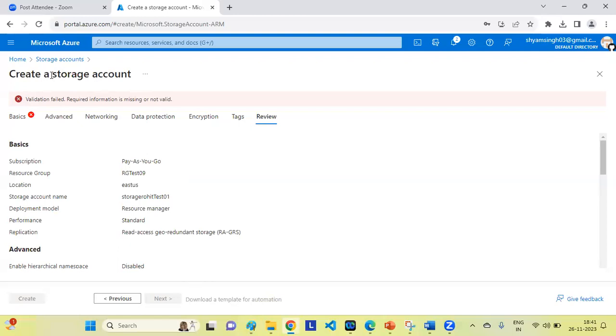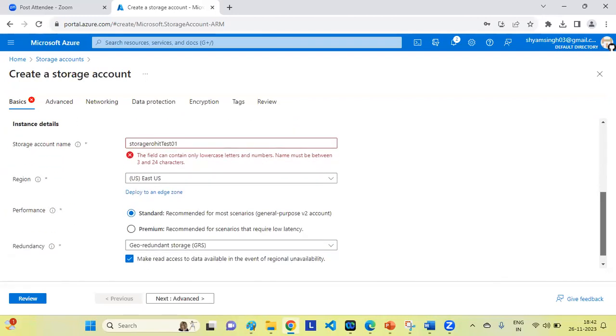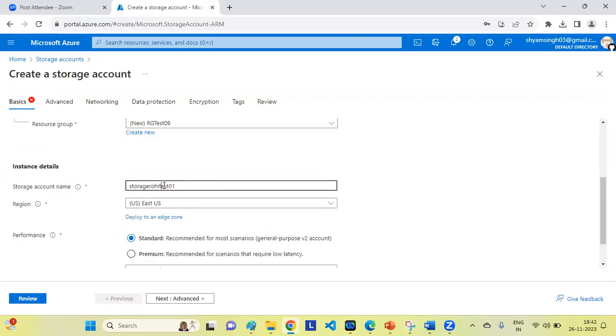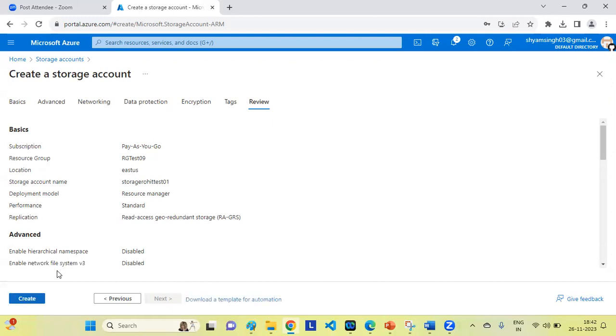Click on review. Validation failed. Go to previous, in the basics. What did we forget? Let us check. It should be only lowercase. Let it be t. Okay. Once again, click on it. It means a storage account name should always be in small letters. Clear, guys? These small things you should also remember.